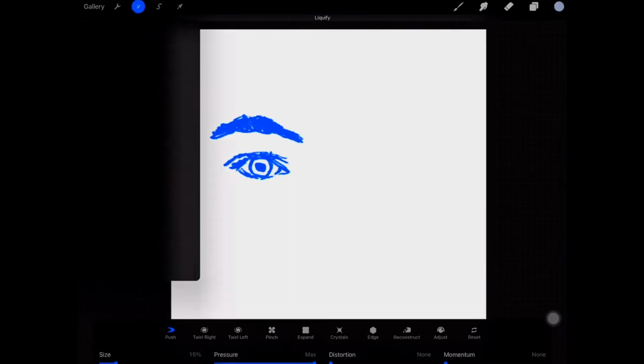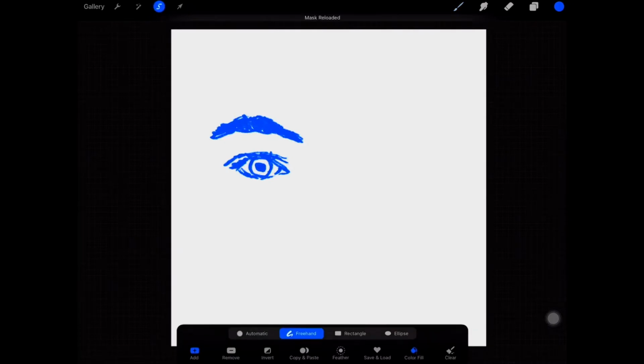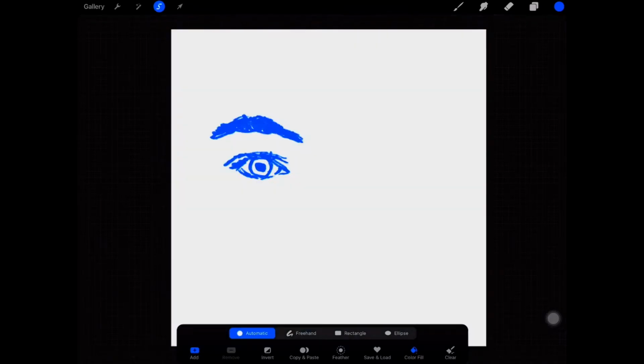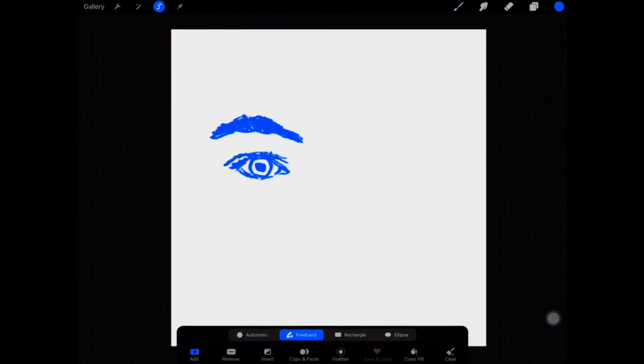So yeah, that is okay for the eye, I guess. And then we're going to go over here to this thing here, and that's the select tool. You do the automatic, obviously, for an automatic selection. You do freehand if you want to get something specific. But you saw what happened right there. It's because I have color fill right down here. So I'm turning color fill off because I don't want it to fill in the color.